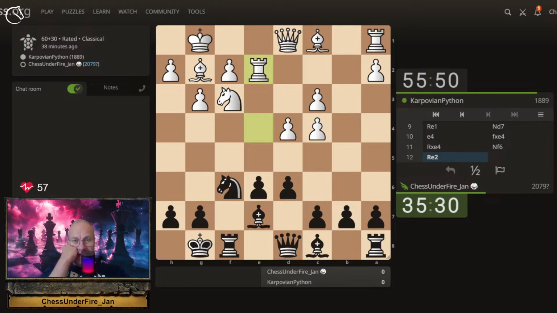And if he then takes with the knight on e5, I retake. He takes, I retake with the bishop. He takes with that one. Oh, I need to calculate that properly. Sorry.